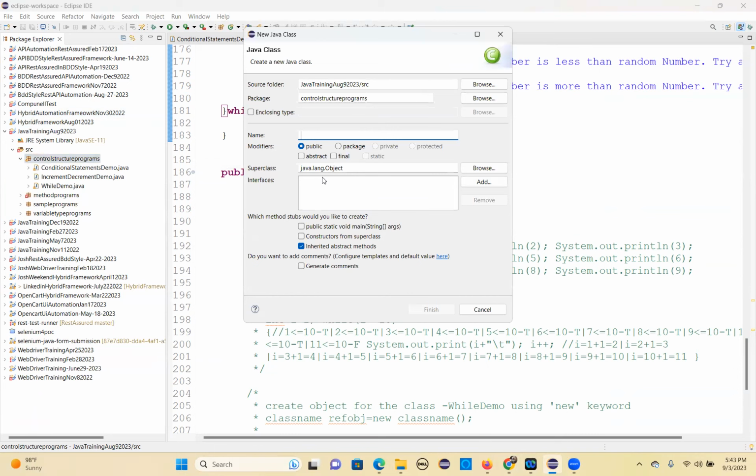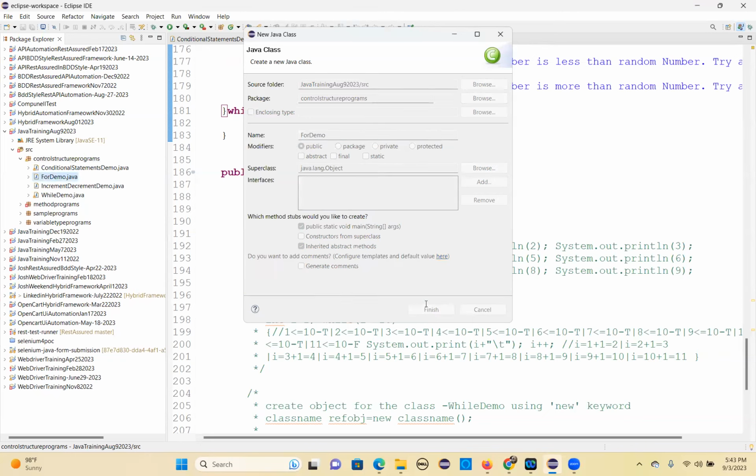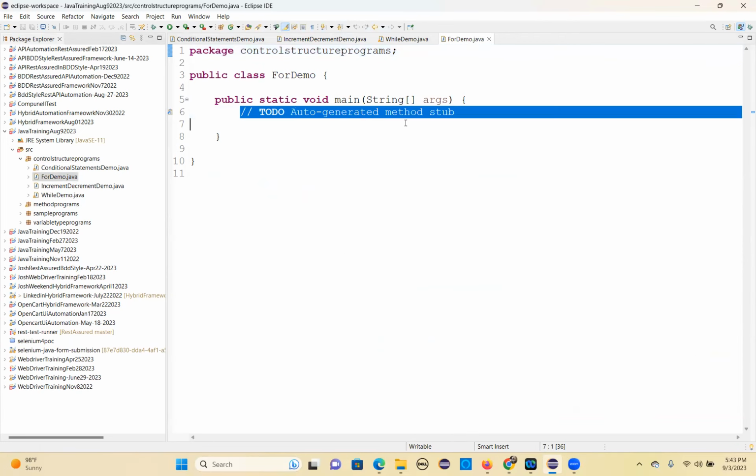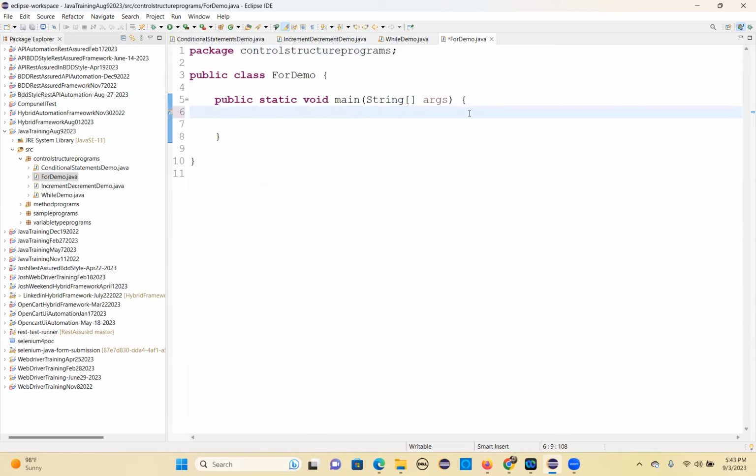For loop. For loop demo, or just give for demo. It's easy for us also. So for them, as of now, I'll write here. Later we can comment out. So I want to print 1 to 10.